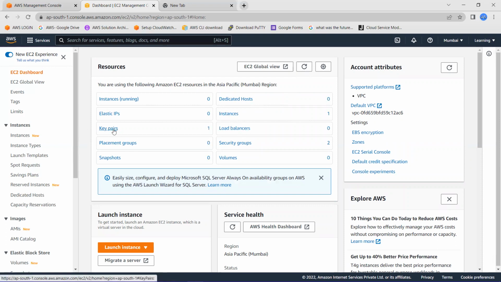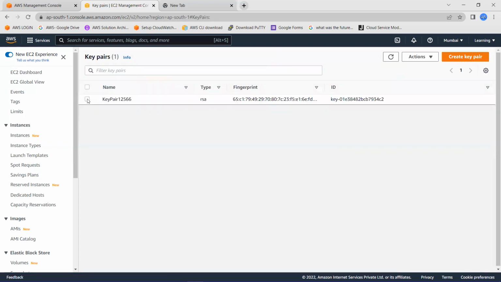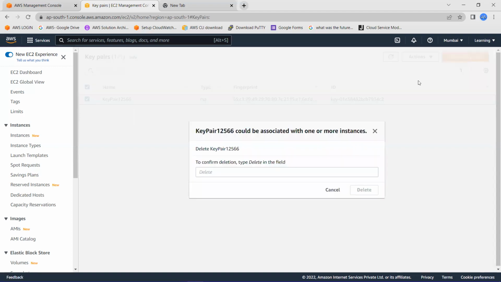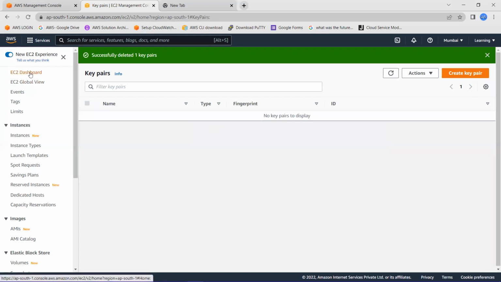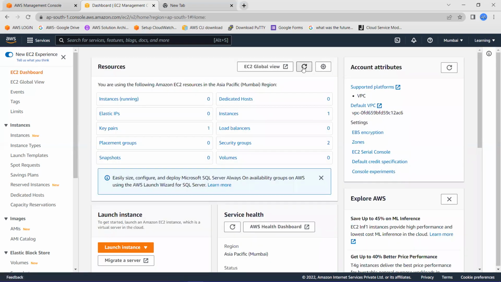Now, a new key pair was created, right? We created it, so we need to delete that one. Click on key pairs, this one I created, right? Select that one, go to the actions, delete. You need to type delete. Click on delete. Successfully deleted. Again, go to the dashboard and refresh it. No key pairs are there.